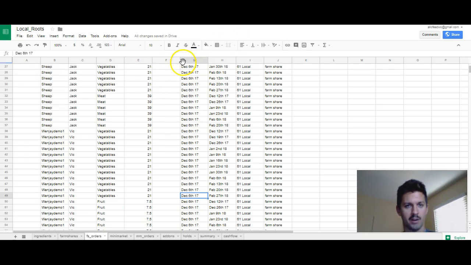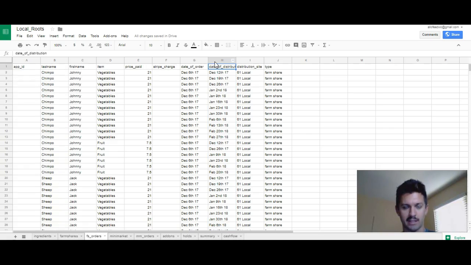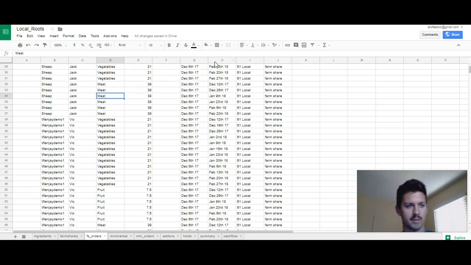This column here is the date they sign up. These are the distribution dates. Column H is the distribution dates. I is the distribution site, and then type. I just use that. It's called metadata. It's type. It just helps me keep things straight in the background. And then you can see their item, their name, whatever. And so this updates in real time.